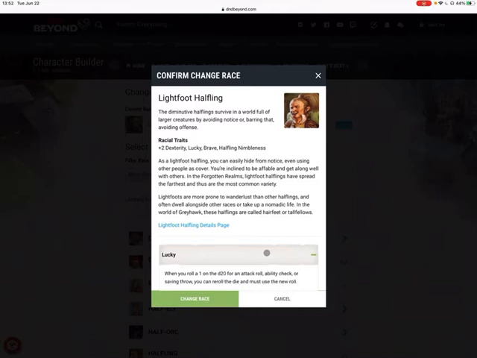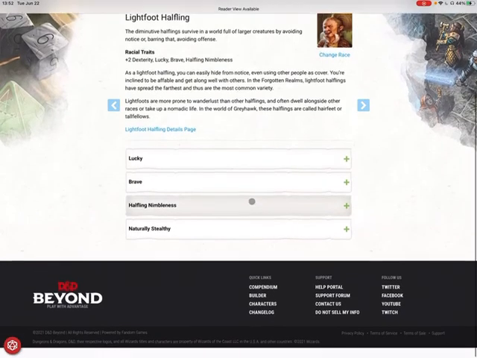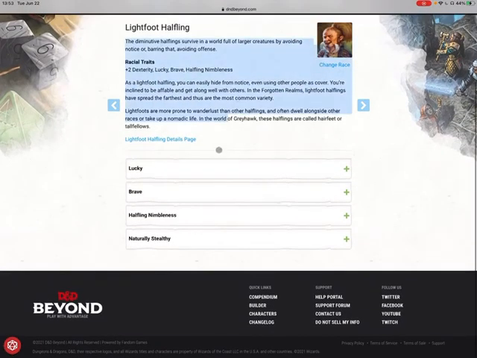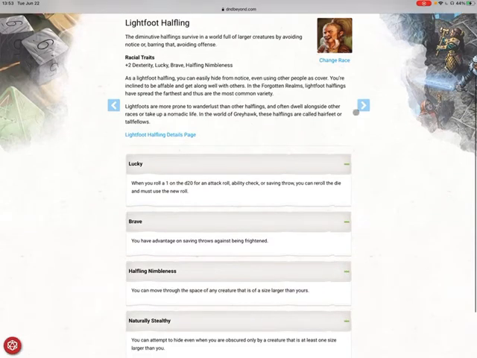Like an orc wizard, orcs are not known for being intelligent or necessarily magical. So why did yours choose to go through the study and the effort to become a wizard? What's driving them? And that is a neat character concept that can push the narrative and the story further. So we will go with a Lightfoot halfling. There's the description of all their stuff. You can click on them to read a little bit more about exactly what they do.